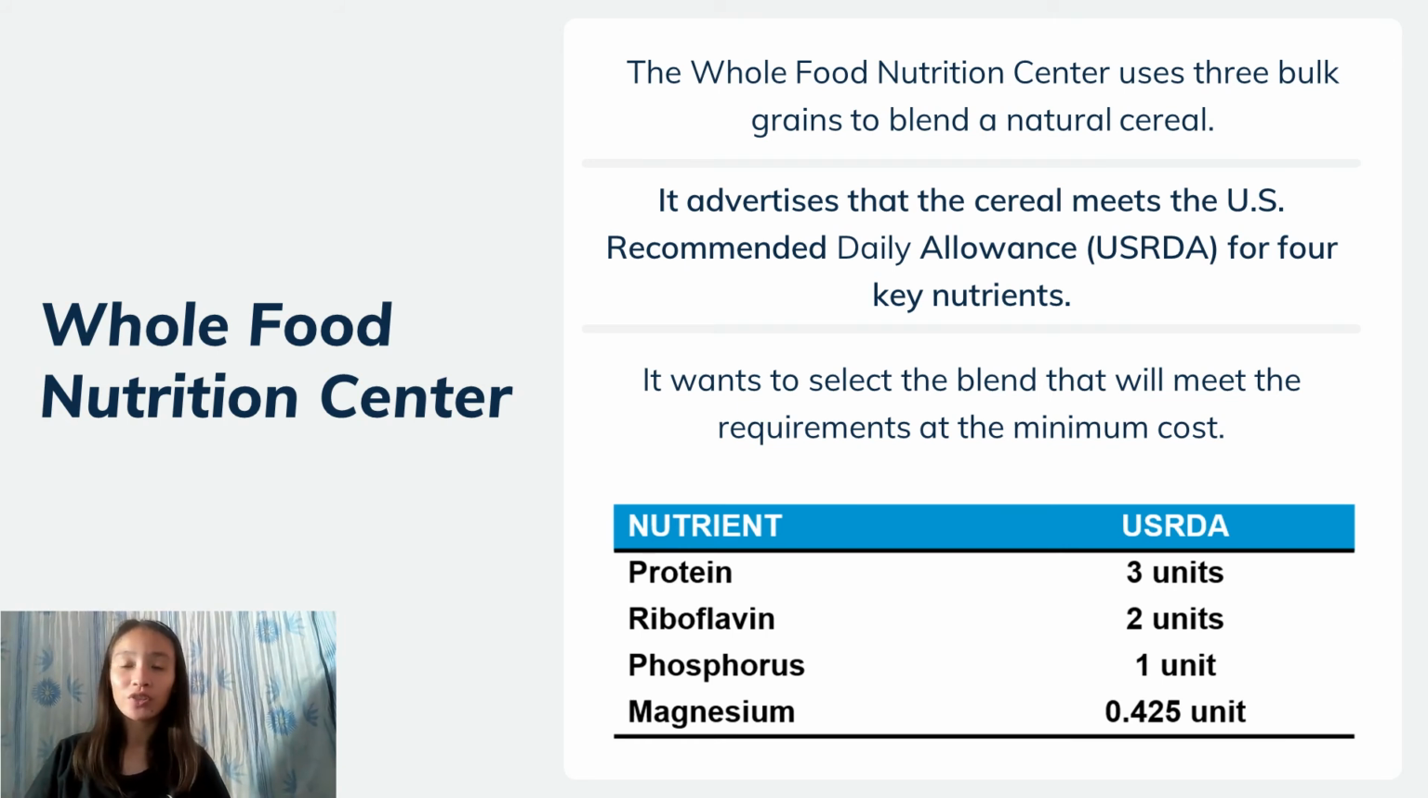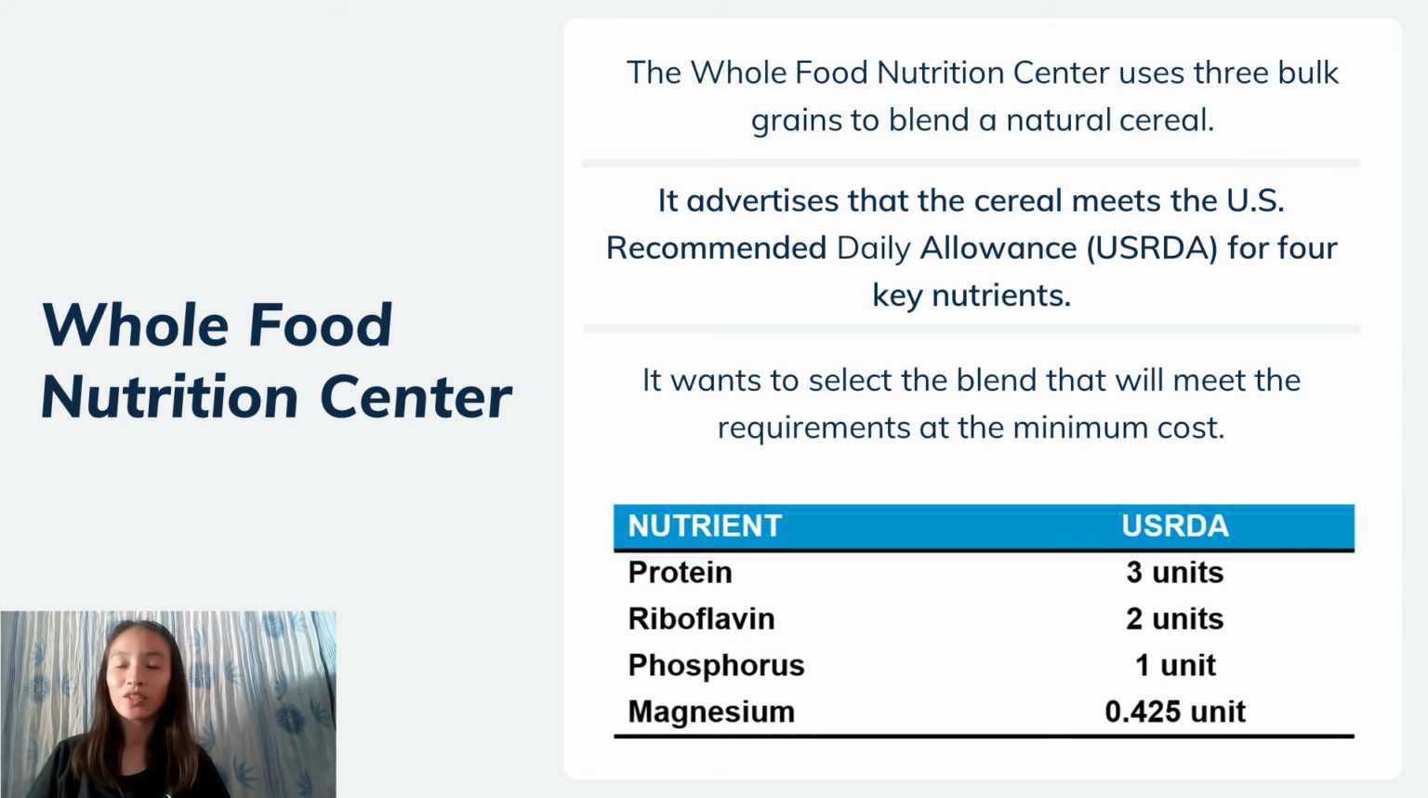The Whole Food Nutrition Center uses 3 bulk grains to blend a natural cereal. It advertises that the cereal meets the U.S. recommended daily allowance for the 4 key nutrients. It wants to select a blend that will meet the requirements at the minimum cost. The table below shows the 4 key nutrients their cereal contains, and these are protein, riboflavin, phosphorus, and magnesium.